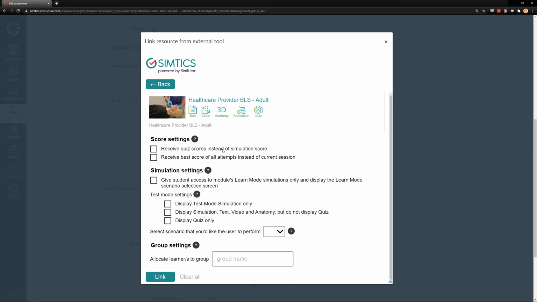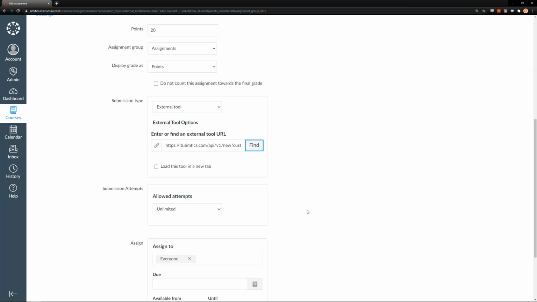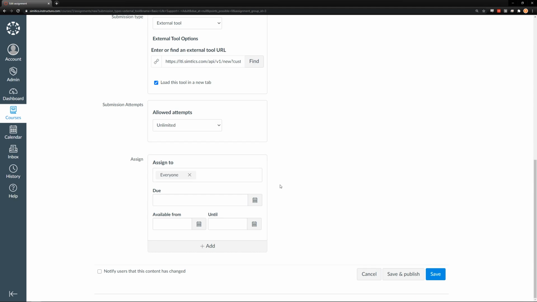Note that the integration only allows for one score to be passed back per session. So for example, if you wanted a test mode simulation and a quiz recorded, you will need to set up two assignments per module. Lastly, make sure you check the Load This Tool in a New Tab checkbox, as some errors could occur to some users when loaded within the same window. This can also improve the student's experience as they have more room to access SimTicS. That's all. Now we need to save and verify.